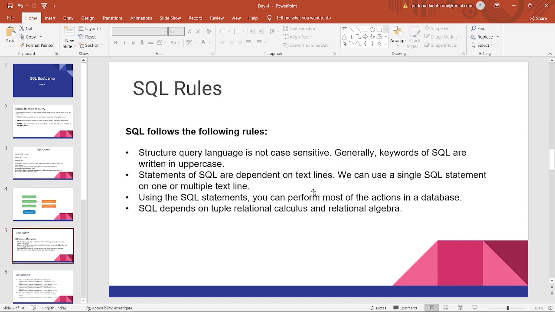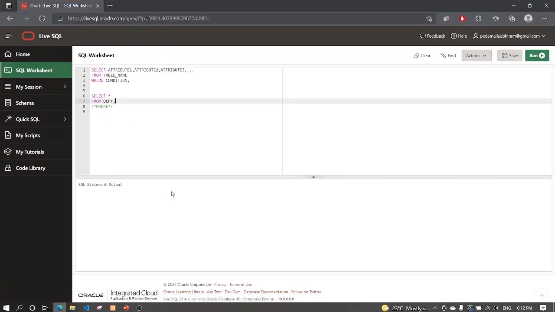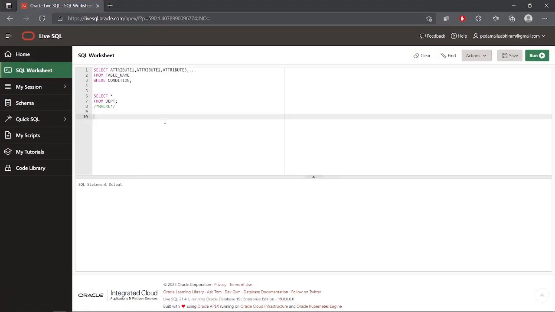Next, coming to the SQL rules. SQL is the structured query language. I told you about this on day one, and it is not case sensitive. On day one or day two, I showed you that however you write the query, even if I use caps lock, it will be recognized and the color of the select will be changed. I'm going to write one in lowercase and one in uppercase just to show you that however you write it, it will be recognized and the color will be changed.